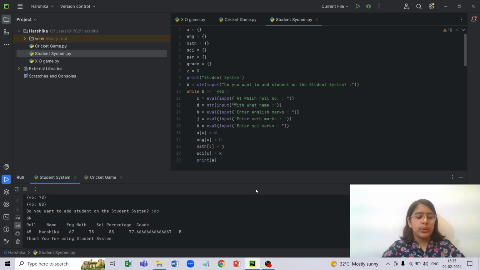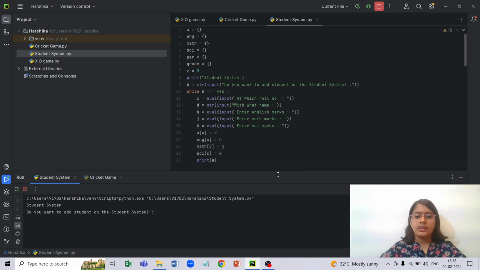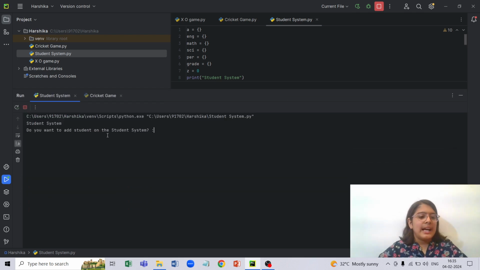In this program I have covered the topics list, tuple, set, etc. So let's see how it works. First it is asking you, do you want to add student on the student system? Yes, I write. So it is asking at which roll number.